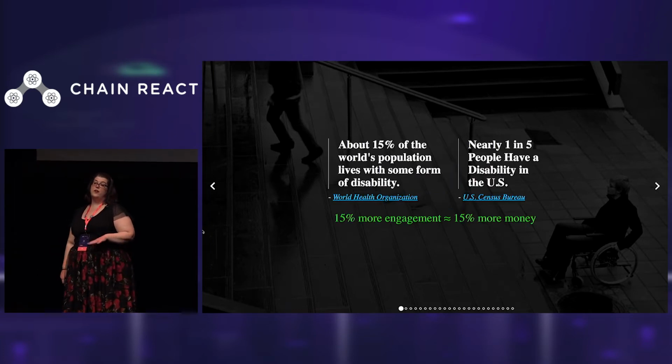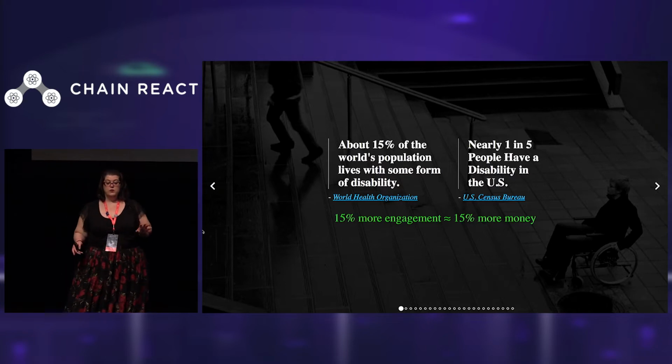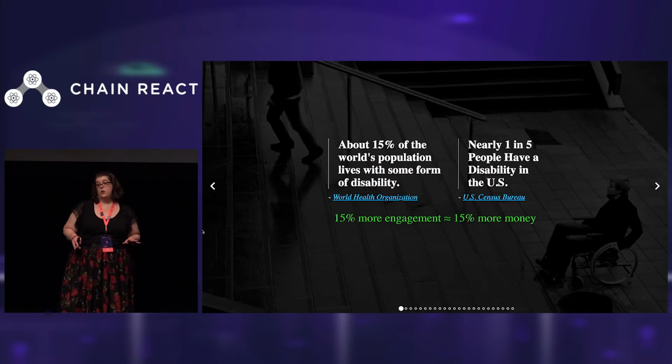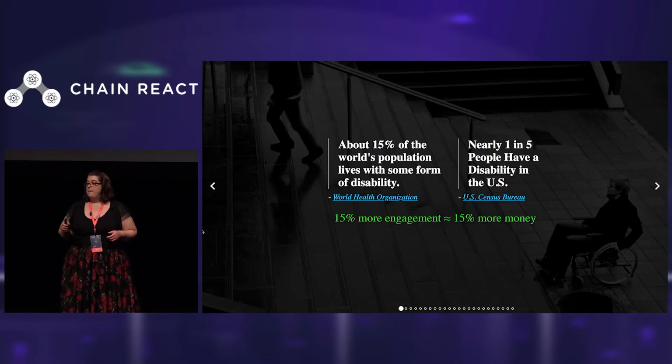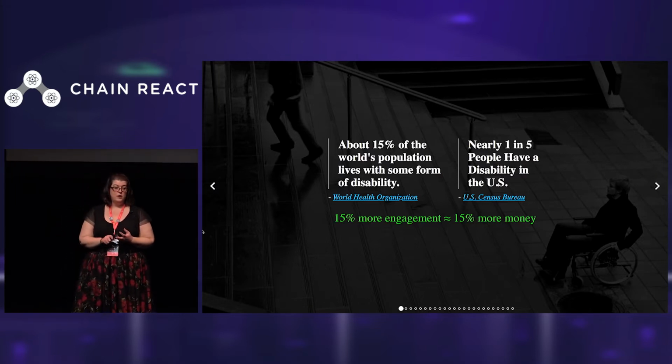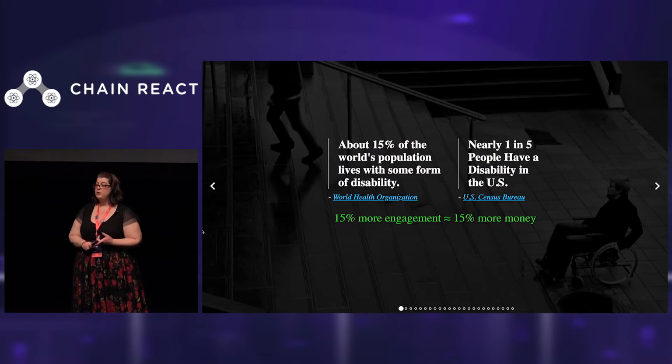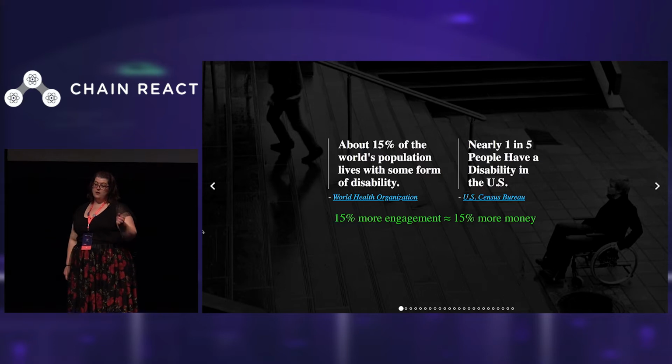Now, according to the World Health Organization, about 15% of the world's population lives with some form of disability. The World Health Organization is always more conservative. And as someone said to me recently, my 98-year-old grandmother can barely walk. She's almost blind. She's almost deaf. And if you ask her if she's disabled, she will say no. This is a conservative number.